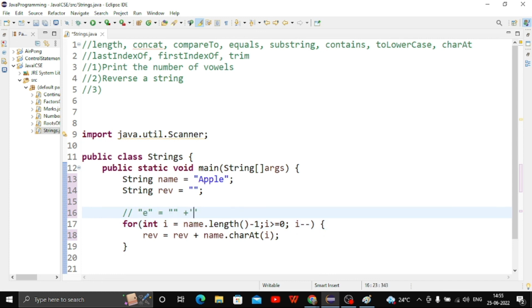Okay. Now we have E plus what is the second loop? L. So now E plus L will get added up and stored here. Now EL plus P, right? And so on and so forth, we'll get the reverse of the original string inside rev.